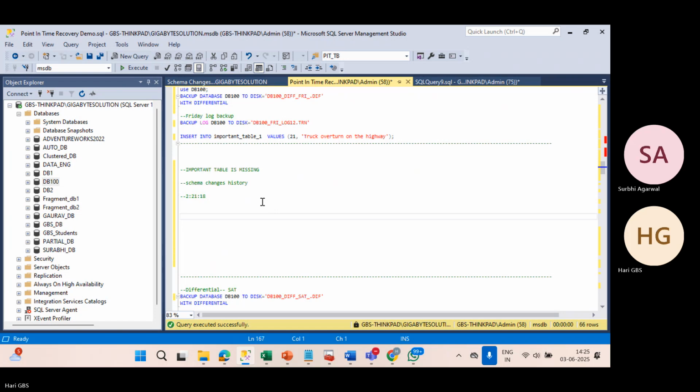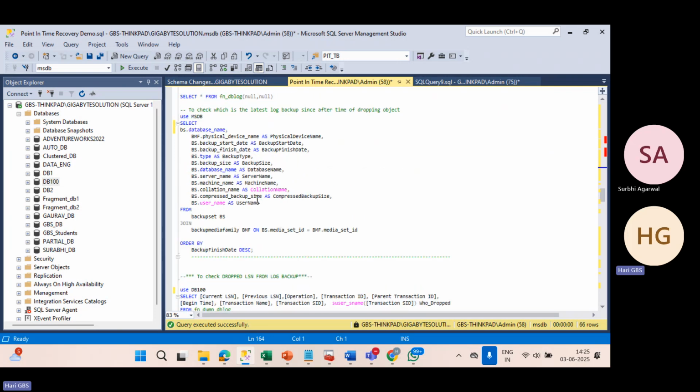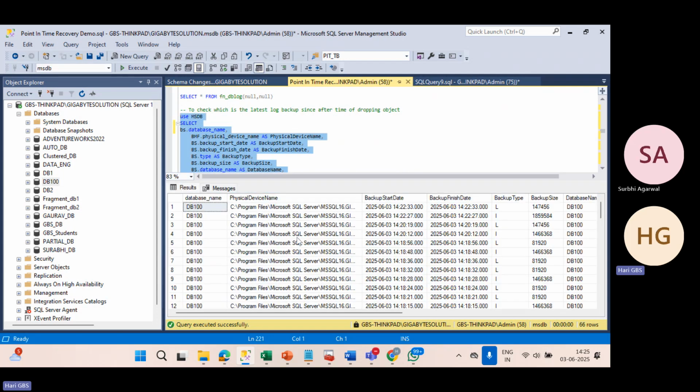Okay. So 2:21:18 is the time. Go and check what were the available backups from this point. So how to check existing backup history? This is the command. We use the backup set table and backup media family table. Let me query this. So this is the information.